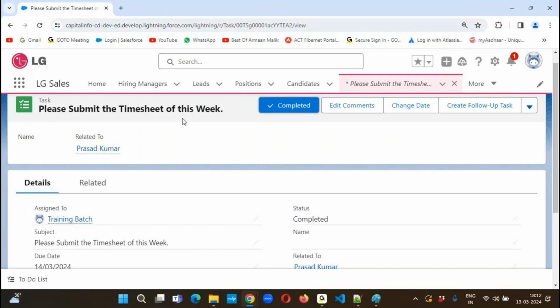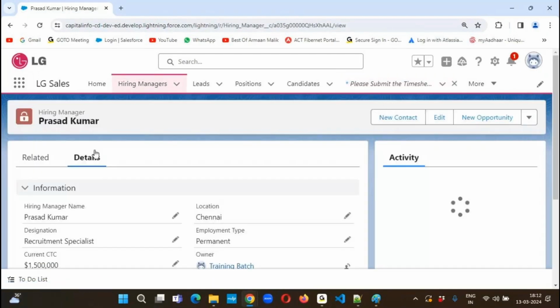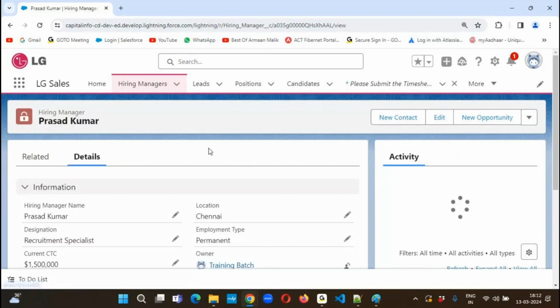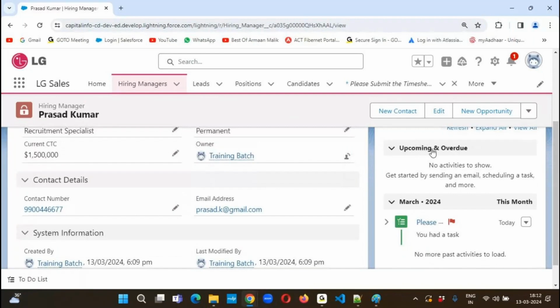When you go to the hiring manager record, that is Prasad Kumar, here we can see that it is indicating, do we have any upcoming task? No, these are all completed, in the completed task section. Upcoming means, in the future, do we have any pending things? Those will be visible there. If you've already done them, those will be visible over here.